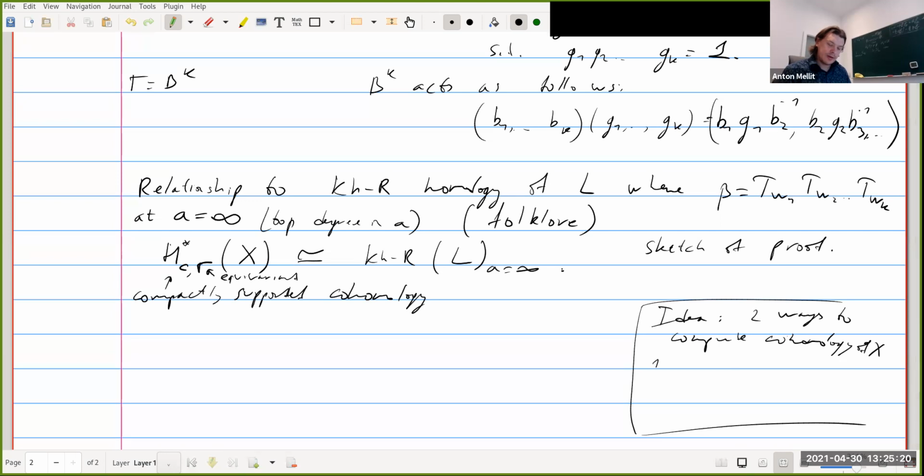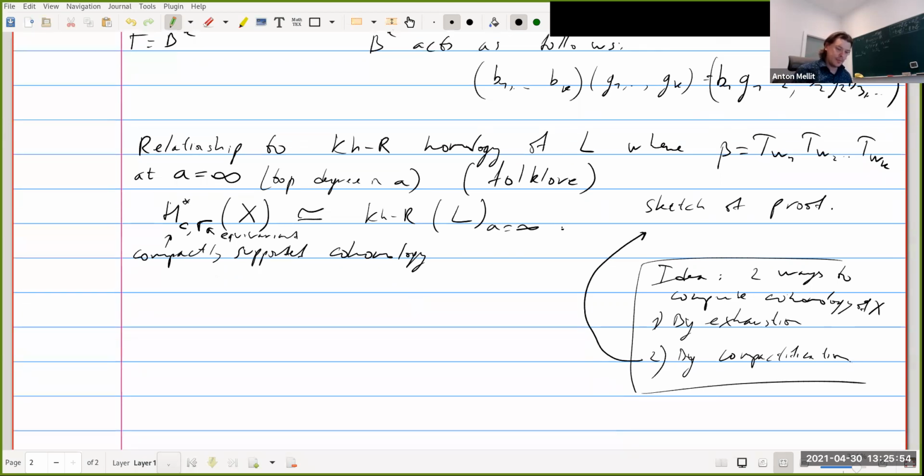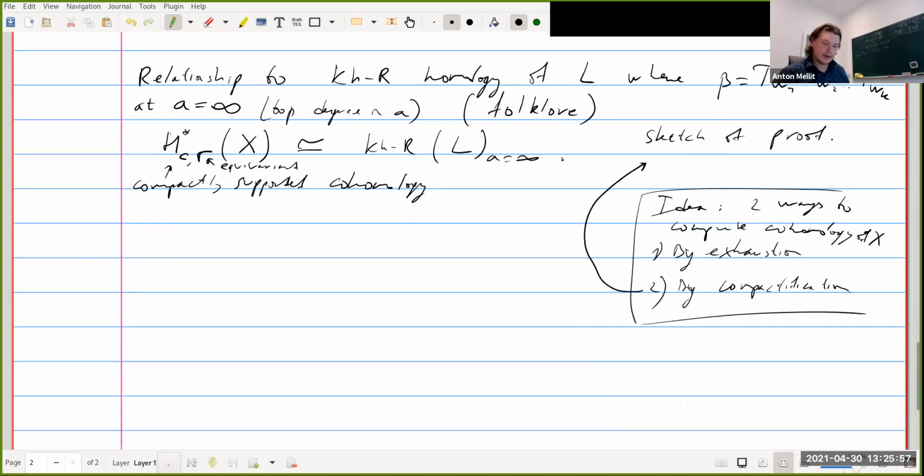And so one is by exhausting X from the empty set to the whole of X, so by exhaustion. And another way is to compactify X and remove, by compactifying. And this is the second case. So there is a way to compactify X by relaxing.